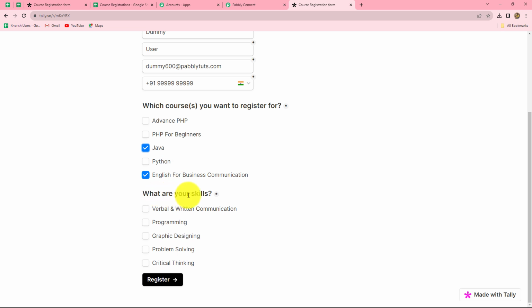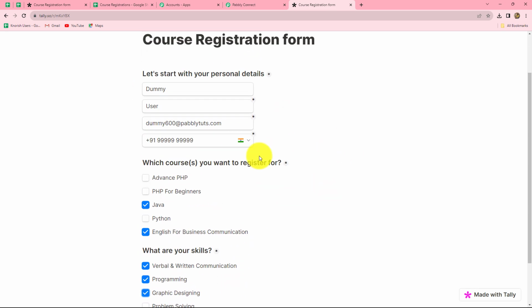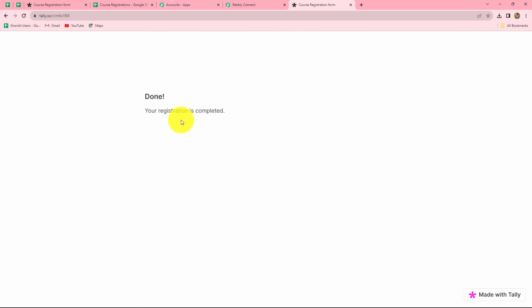Now the next is what are your skills. So here I am going to select 3 of the skills. Okay, so I have selected 3 skills. Basically I have selected multiple options here. Okay, now after entering all the details, let's click on register. And our registration is completed.